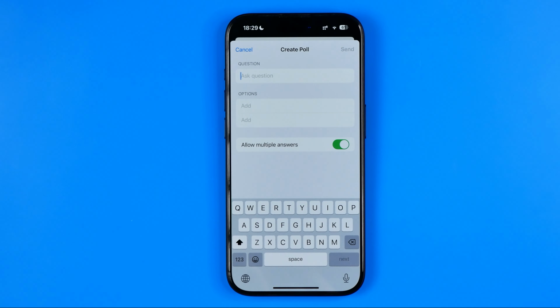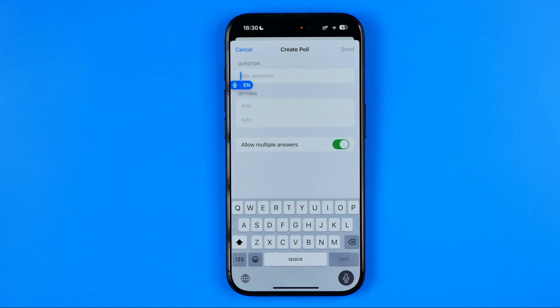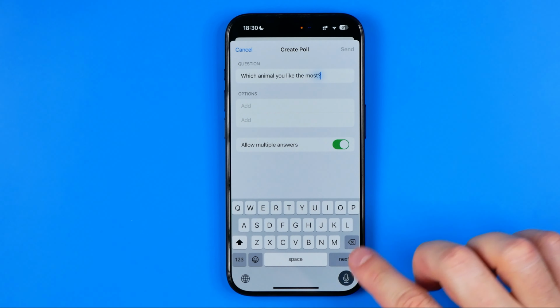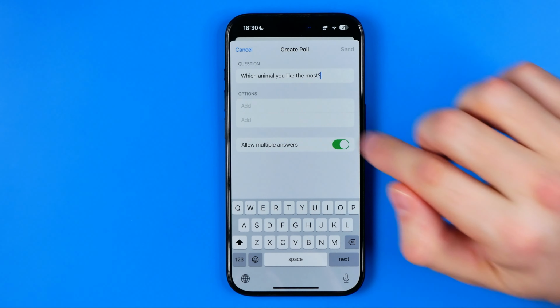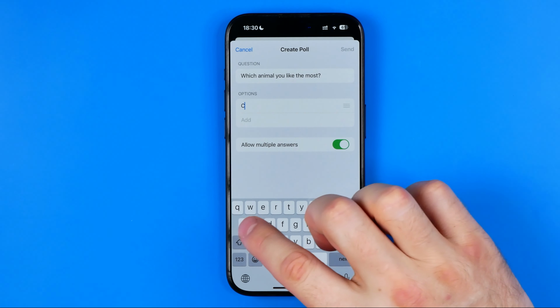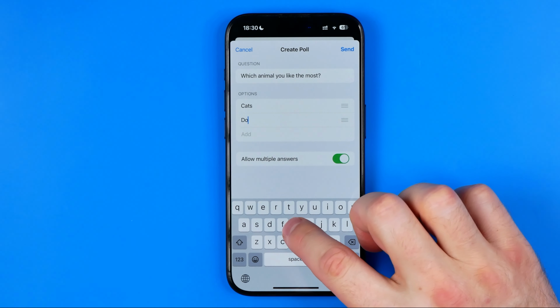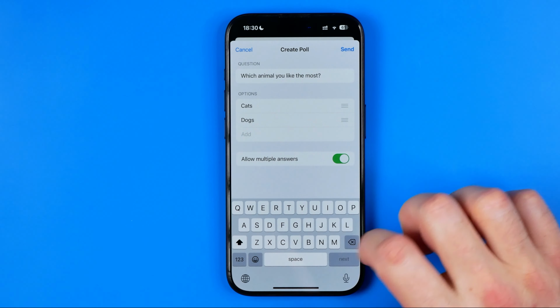I can select poll, and now first off we need to ask a question. I'm gonna enter here which animal you like the most. That's my question, and down below I can add options such as cats, dogs, and birds.